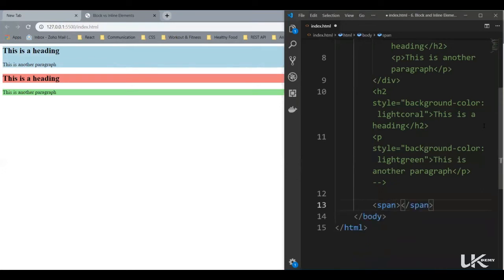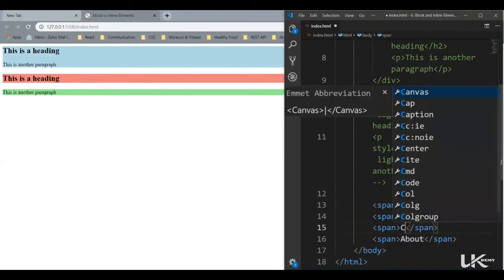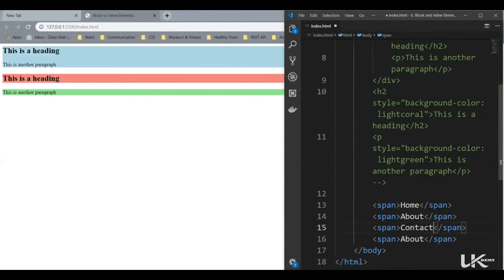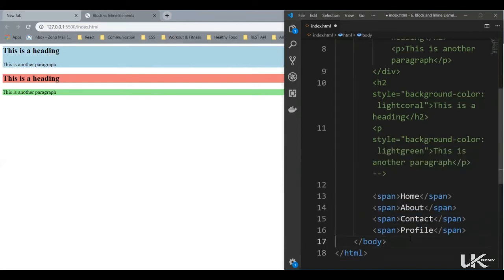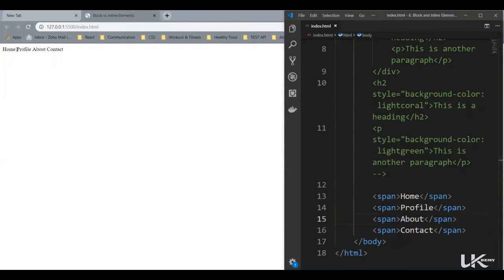All right, say we have multiple span elements. Let's say home, about, contact, profile. Let's save it. And now as you can see, all my elements are next to each other.